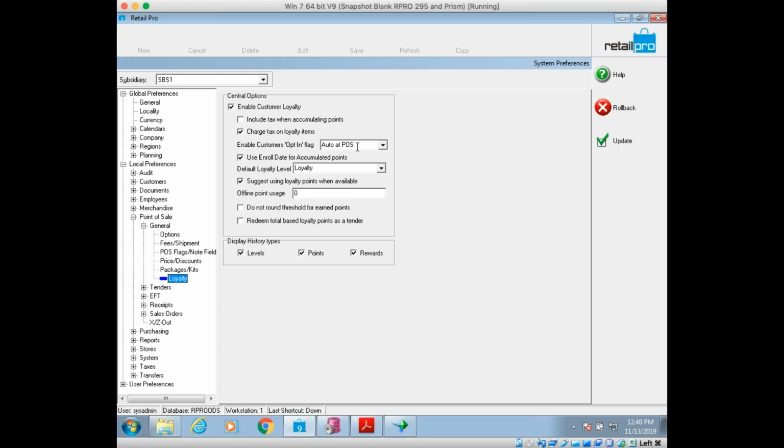Enable customer opt-in flag. Auto for me is the best choice. Prompt is a pain, and manual is also kind of a pain. So what I do is I set them to auto, and if they decide not to be part of the loyalty program, then I have another loyalty level that I've set up that basically accrues no points, and I just go into their database and I change their loyalty level and lock that in place. So that's the easy way to handle that one.